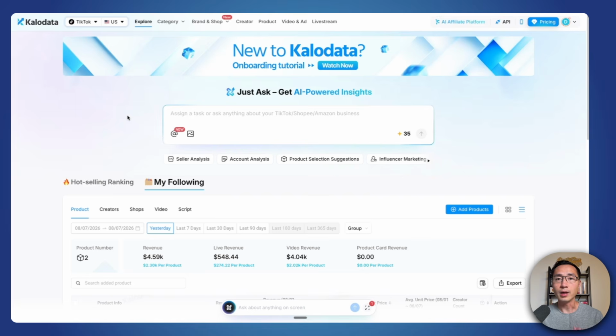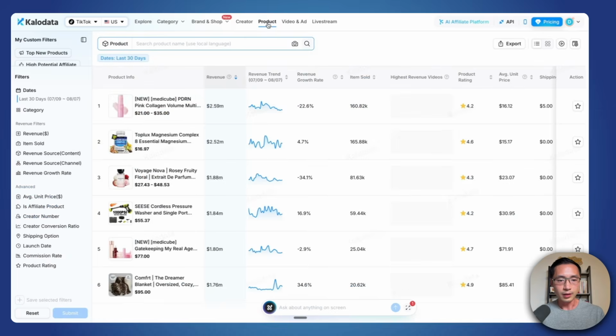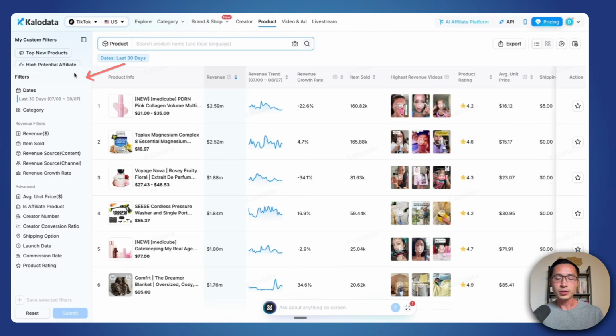And after you sign up for an account, this is the dashboard that you'll see. So once you're on this page, we can come up here to click on the product tab. And then on the left-hand side here is where we can actually search for the winning products by using filters. So these are all the different types of filters that we can use.